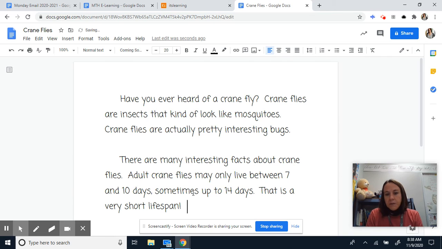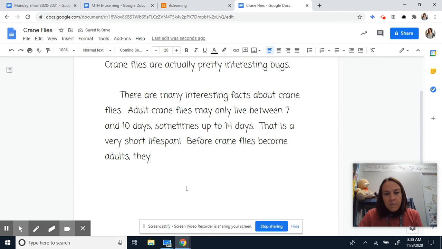And then I'm going to talk about, and again, use my packet to help me, I'm going to talk about how crane flies have a larva stage. So I'm going to say before crane flies become adults, and then I'm going to add that information. So I want you to finish this body of your paragraph, adding the details about the crane flies. And you can add your own kind of references inside that paragraph, like I did here.